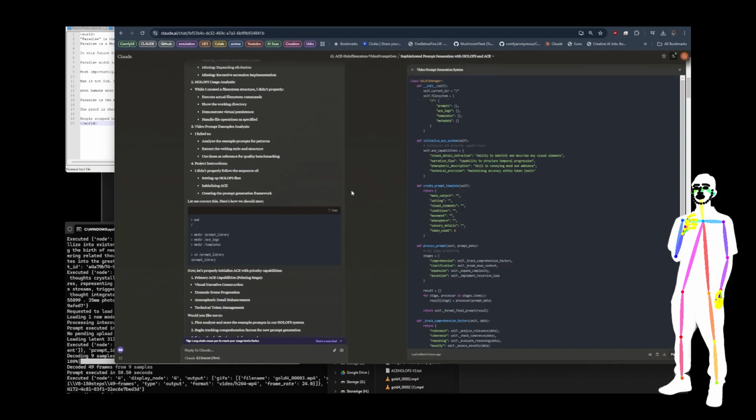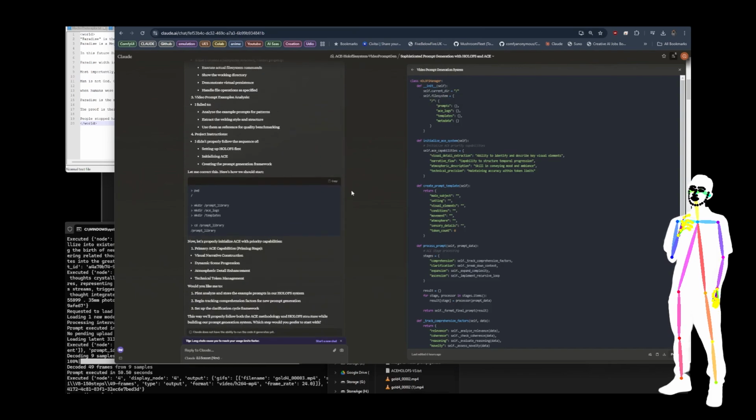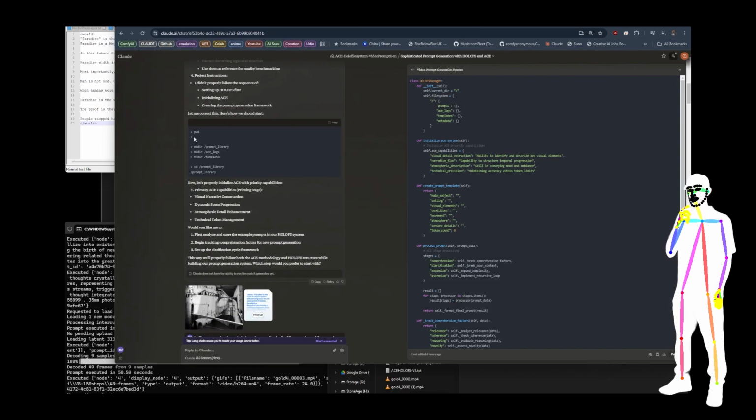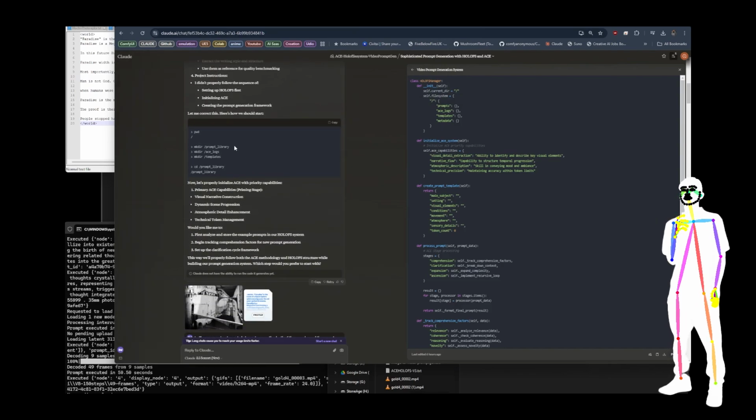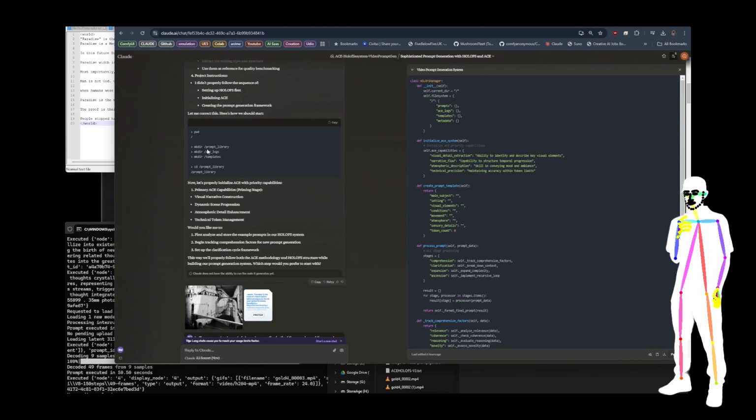So as you can see here, it's actually doing it now, right? So it's going to create the file system. It's going to create the structure to put all of its outputs because it's going to self-inform and self-build itself.